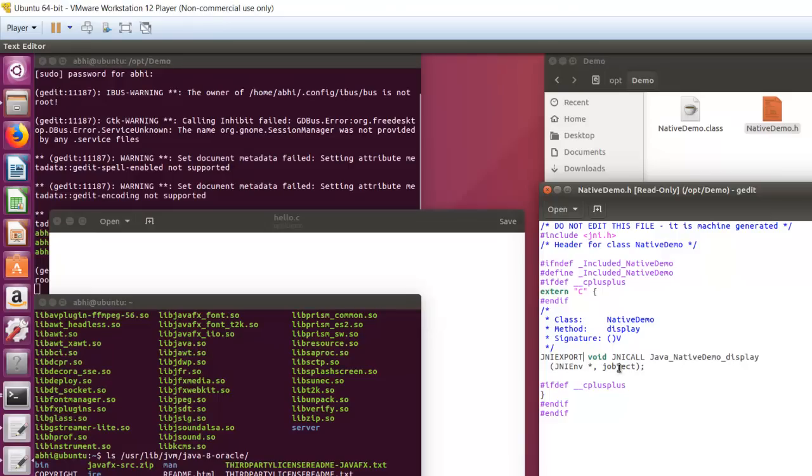Here this is the JNI call, and this is the method name, Java native demo, which is our class, and it displays the method which is taking two parameters, arguments. One is the JNI environment and one is JObject, the Java object which is passed. This is the environment. We'll see the environment usage later.